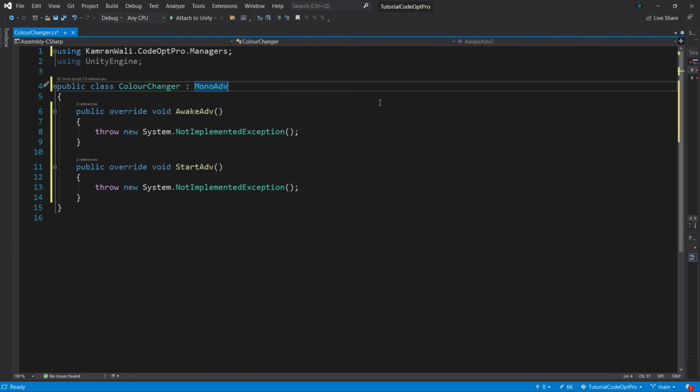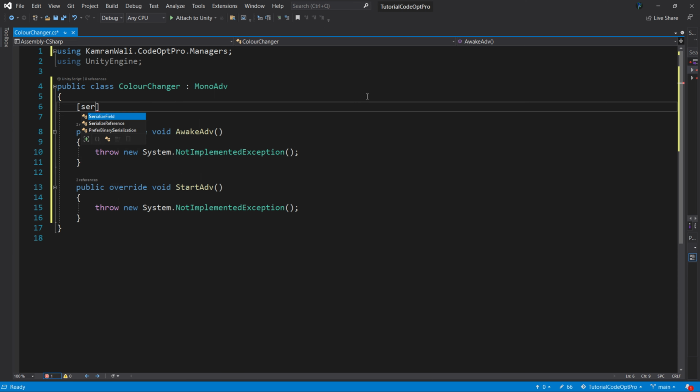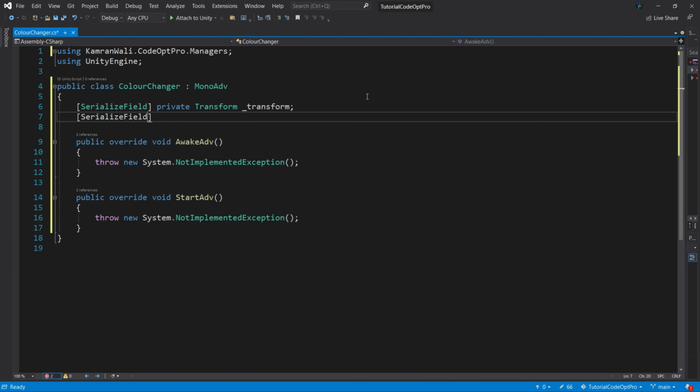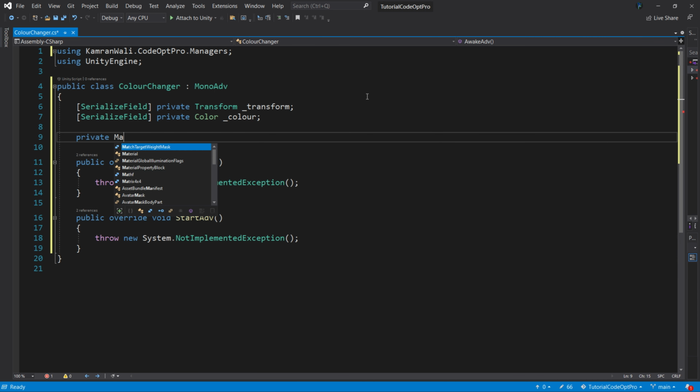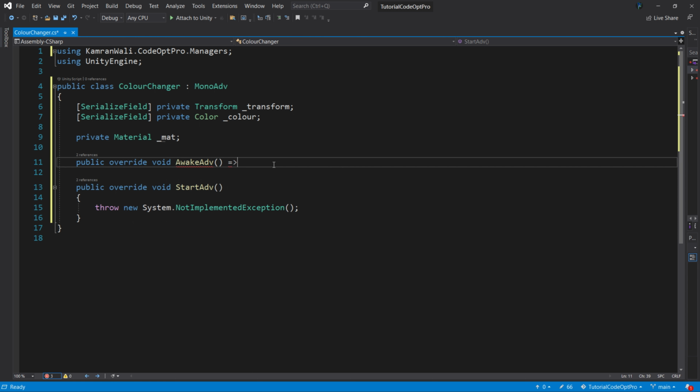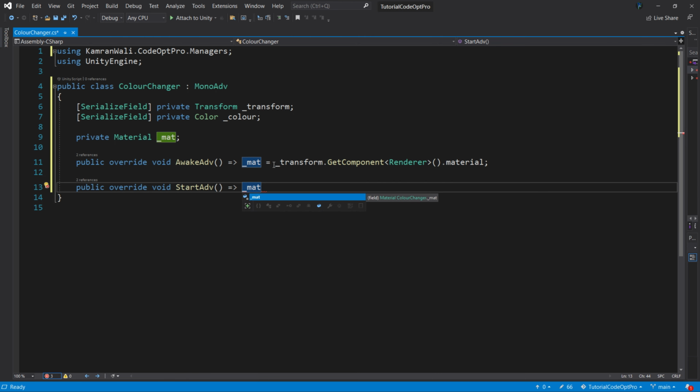Alright, let's add our color changing code here. First, we need the transform object to change color to. So let's add the field like this. Then we need a color field as well. Finally, we need a field to store the transforms object's material to. In the AwakeADV, we shall store the transforms materials reference into _mat, and in StartADV, we shall change the color of the transforms material like this.